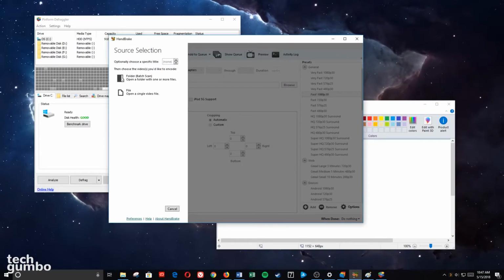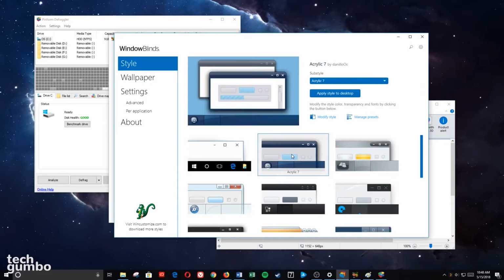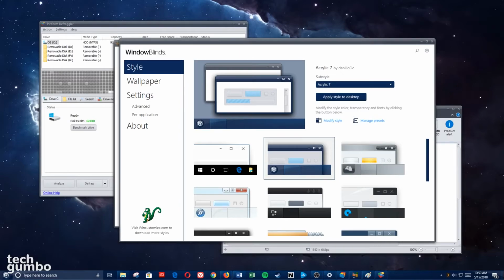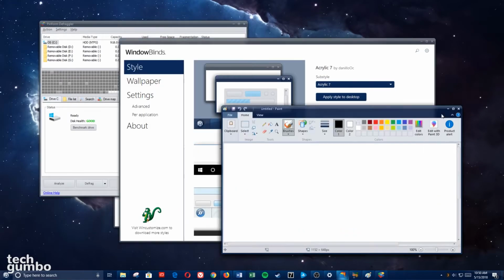I've opened a few programs so you can see the before and after. Right now, it's set to the default theme for Windows. Select a new style. I'll go with this one called Acrylic 7. Then select Apply Style to Desktop. Then it takes about 30 seconds for the changes to take effect. When it's done, you'll see that it gave the taskbar and open windows a brand new look.